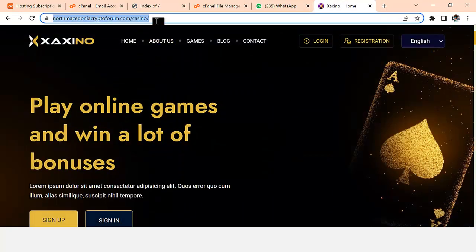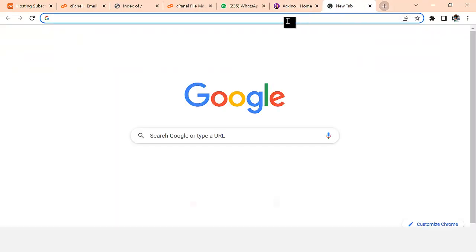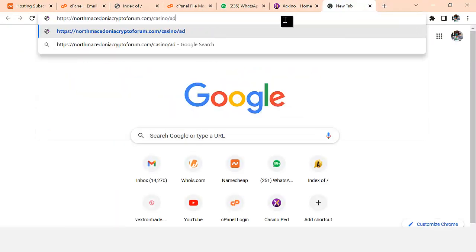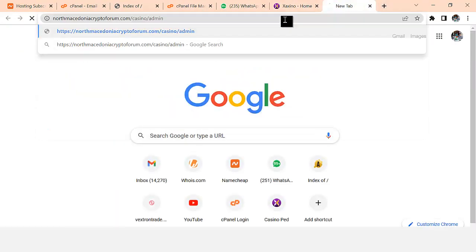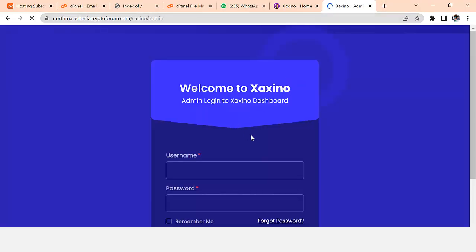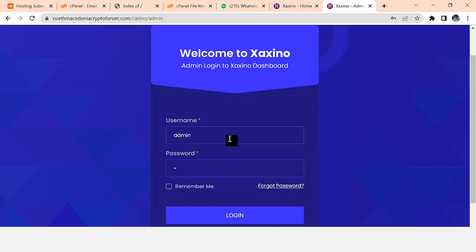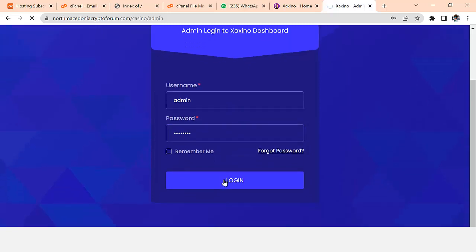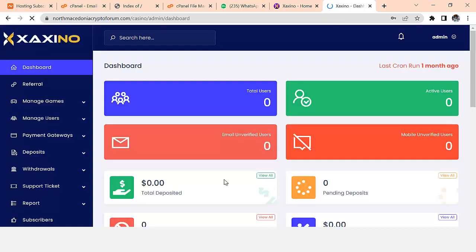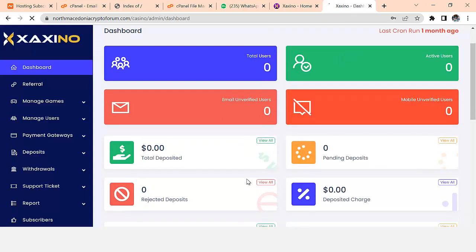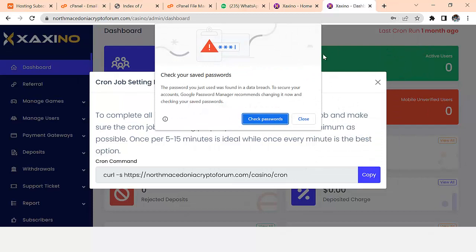So now how do we log into the admin? Let's come here and put /admin, right? So use /admin. Awesome. Can you see that? So let's put our admin username. Let's click on login. Awesome. Can you see that? We just logged into our admin.